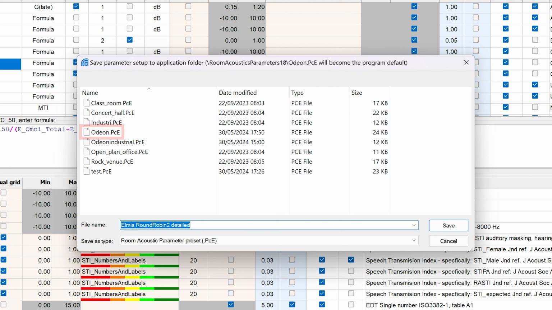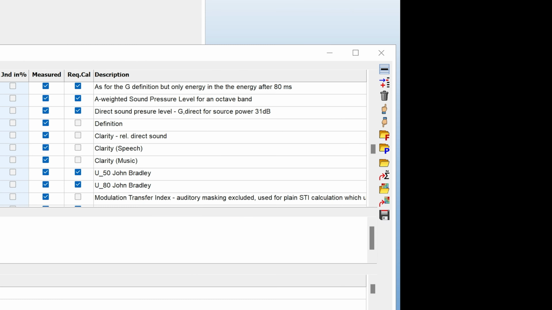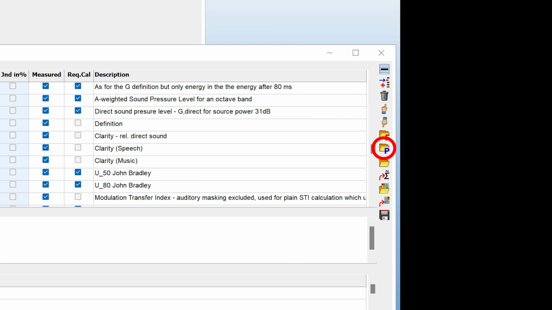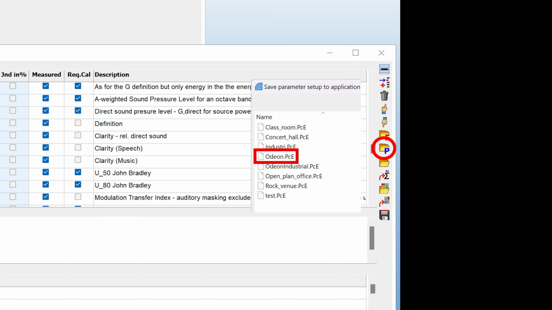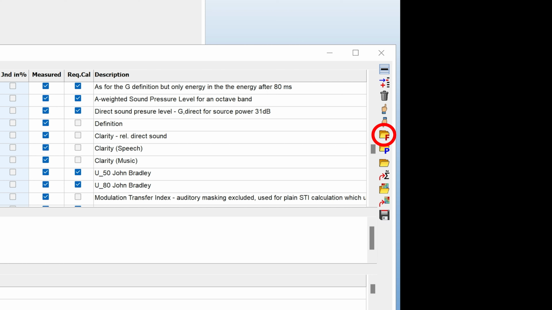However, if you save it with the file name Odion, this will become the default parameter list for any new model. You can load a saved parameter list with this icon. This icon will reload the current program default for the parameter list, so the file currently named odion.pce. And this icon will reload the factory defaults, that is, the parameter list that was originally the default when Odion was first installed.